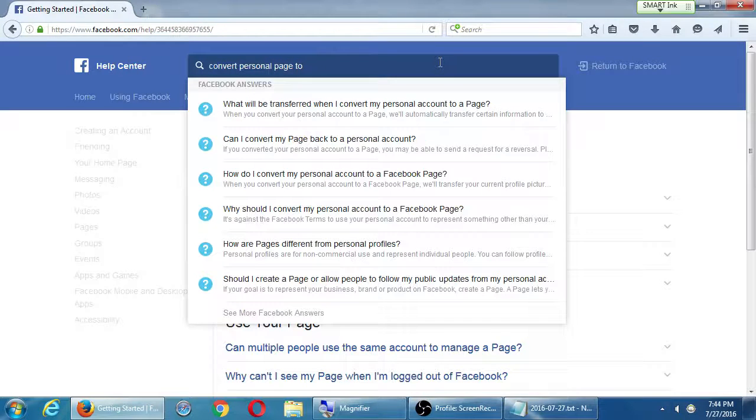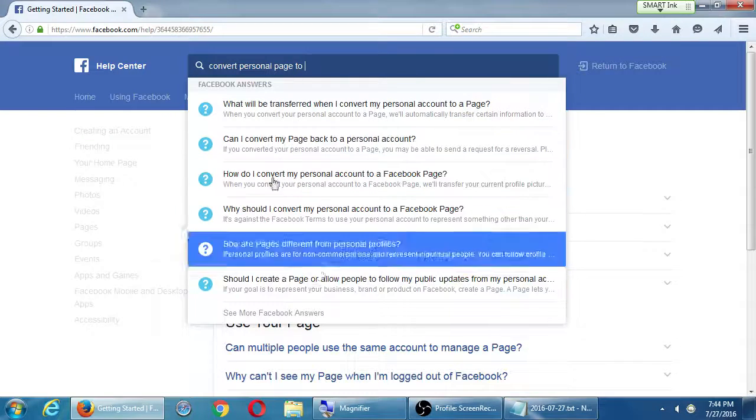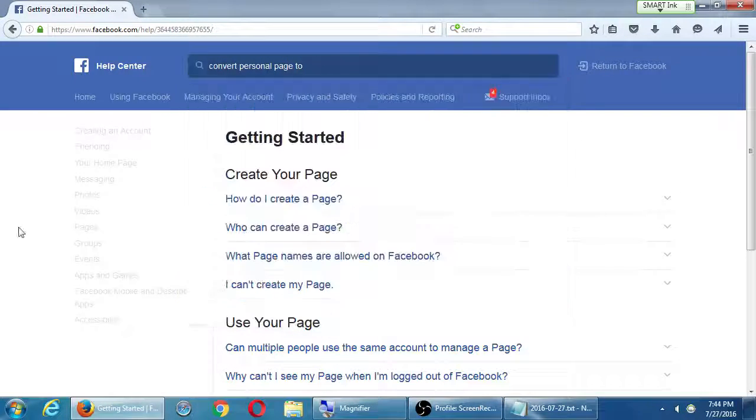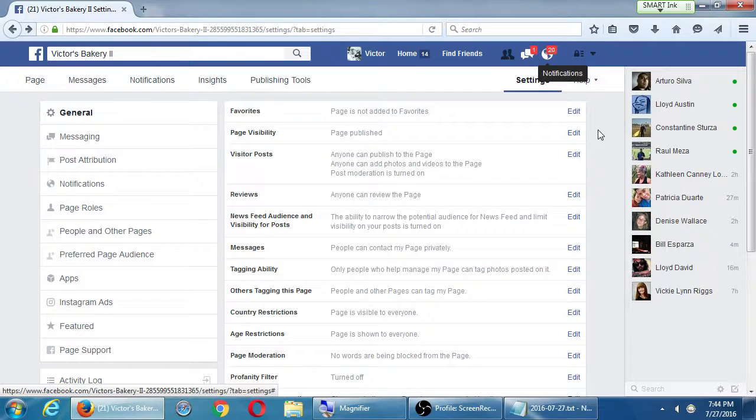So you're going to see here, how can I convert my page? How do I convert my personal to a Facebook page? The answer will be there. You need to follow those steps. But if you're in that boat that you created a page a few years ago, but actually you created it as personal, and remember, the difference is that personal page gets friends and business page gets likes, you need to check the help system there, how to convert it.